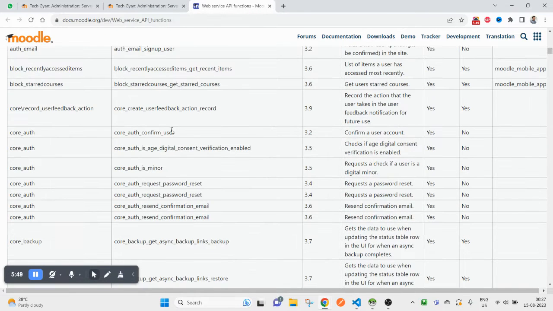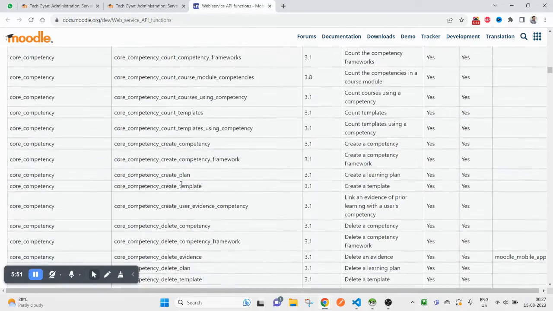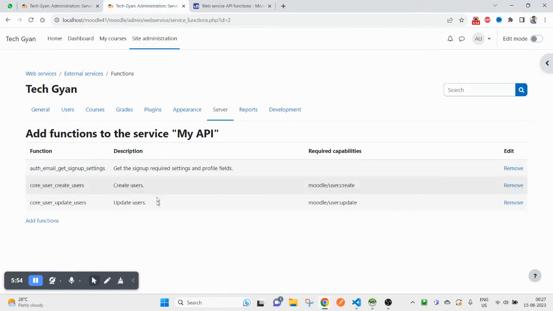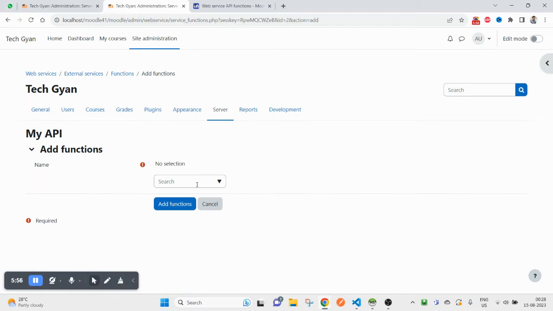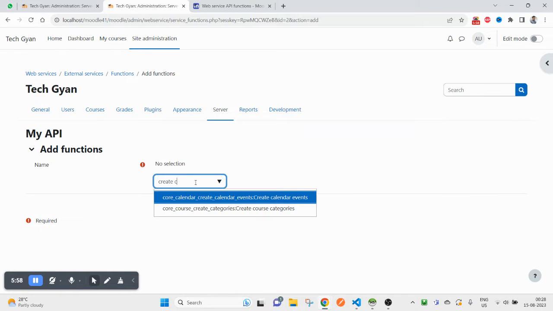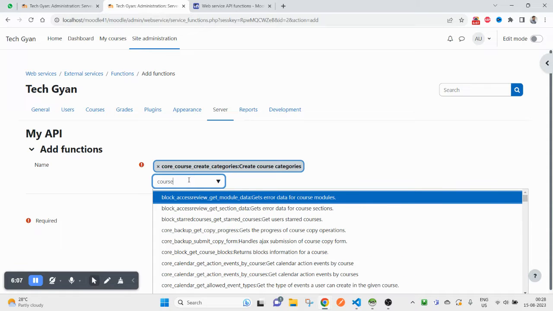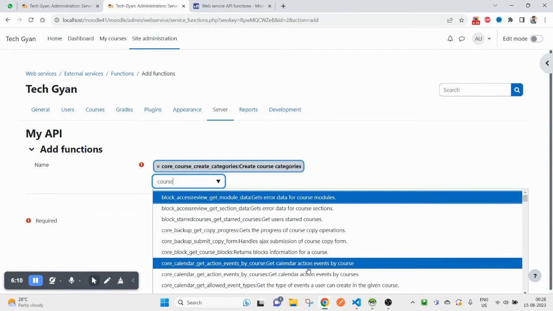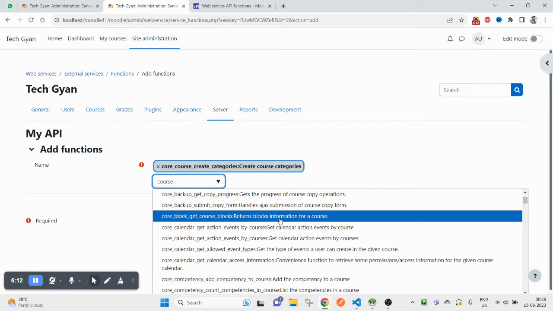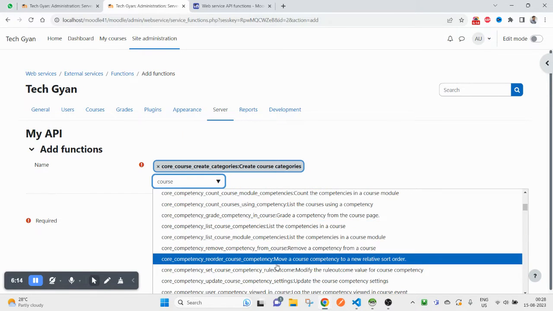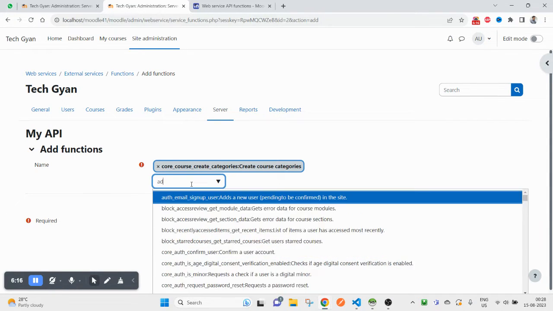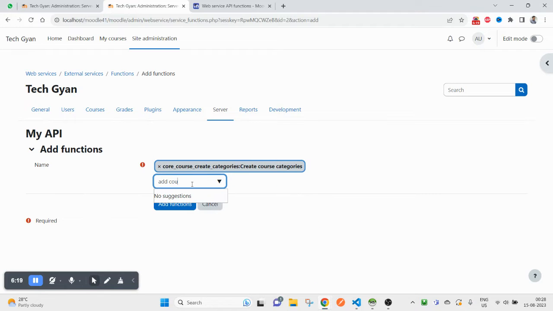So these are the functions you can add from here. You can see here, if you want to create a course, you can also add here create course, create course category, course. You can also create, return course information, block information, add course, add column to report.